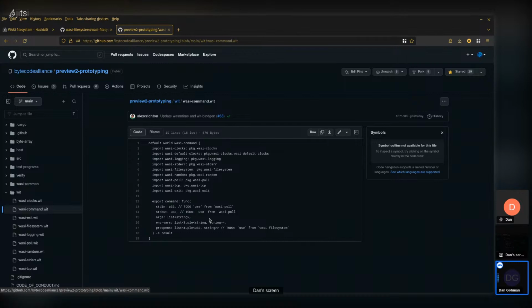And then we have environment variables. It's a list of tuples of strings. So we got key value for the environment variables. And then we have the preopens. And so what the preopens are is it's the same kind of information that's getting passed to Preview1 preopens, where you're getting a handle which represents a directory handle, and then a string representing the path that the libc should use to look up that handle.